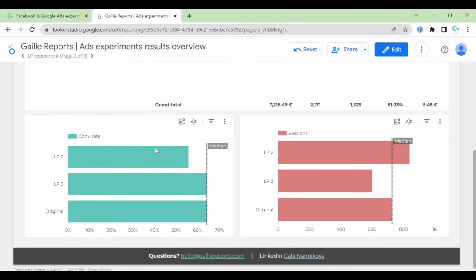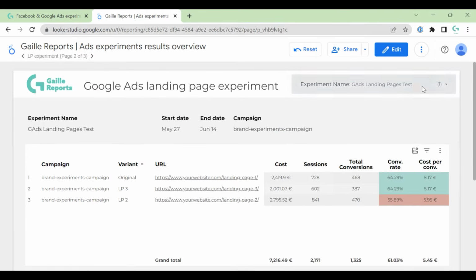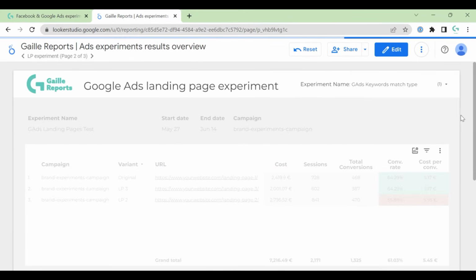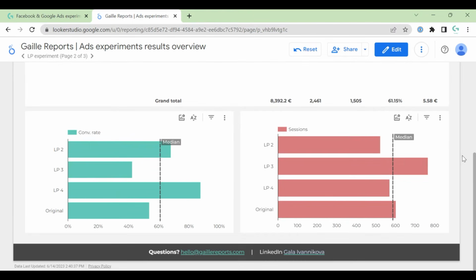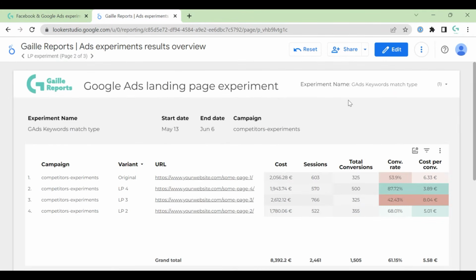And here we have 2 charts where we can see that the median is the same and the conversion rate for landing page 2 is less, but for landing page 3 we had fewer sessions. Here we had more sessions, so probably we should continue this experiment and spend more money and time on that. And for another experiment, for example, we have a different picture and we can change metrics here.